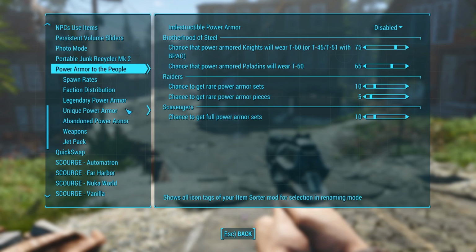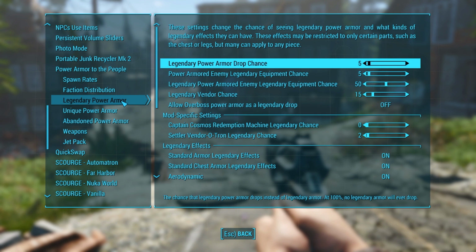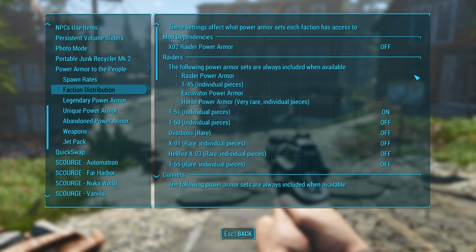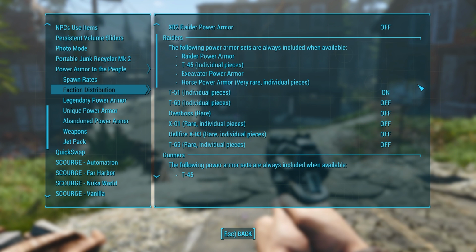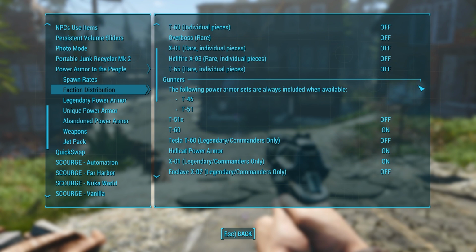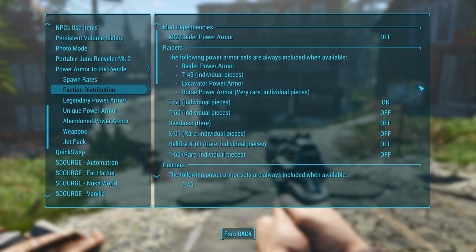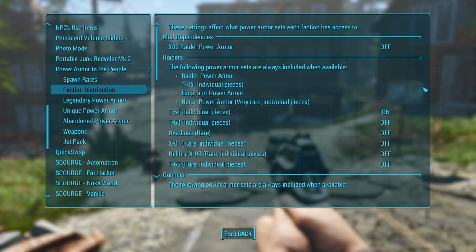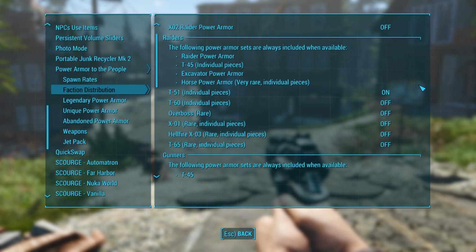Another frequent question is how to find different sets of power armor that are added to the mod list. These distributions are all handled by a mod called Power Armor to the People, and you can see the exact factions and drop rate frequencies in the related MCM. So, for all the people asking me where to find X01 Power Armor, here's where you find out. Have fun.